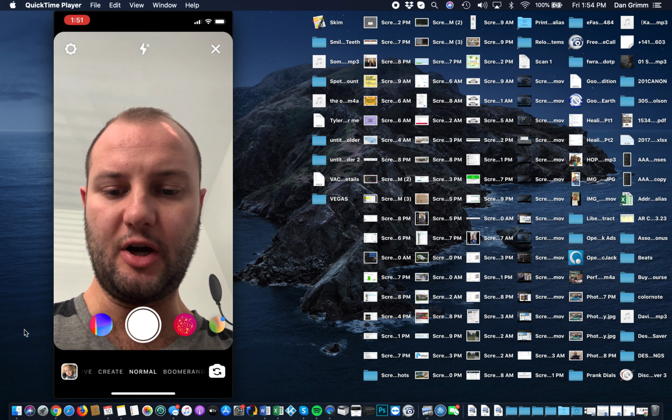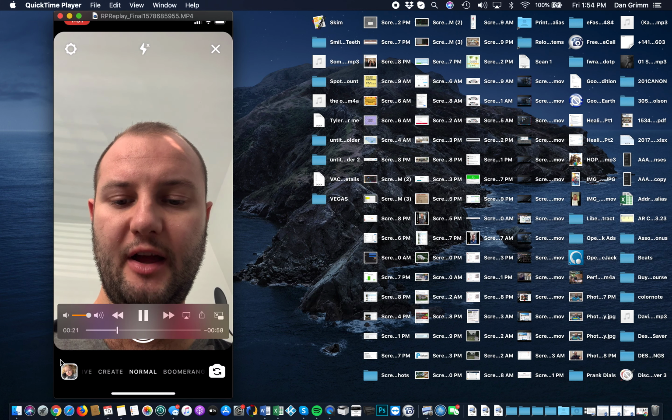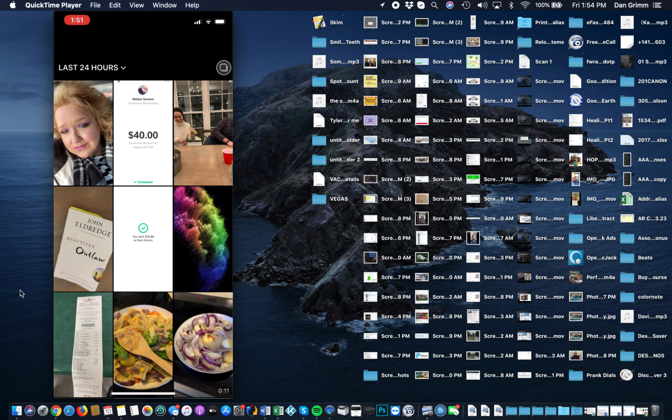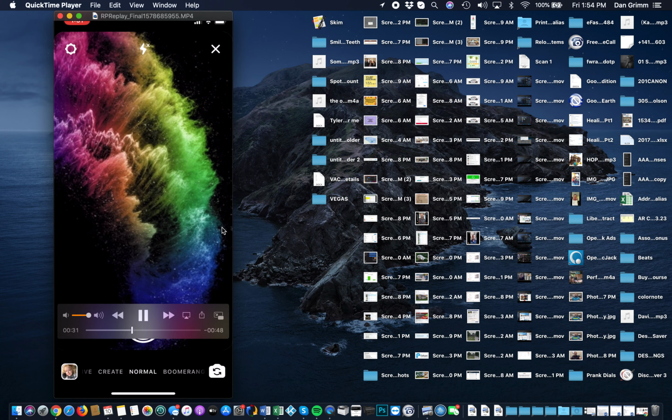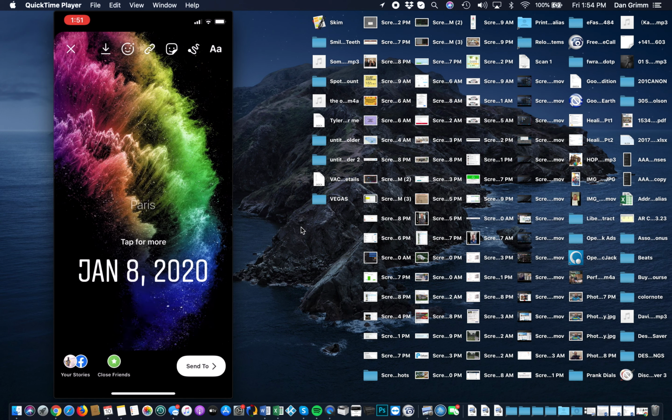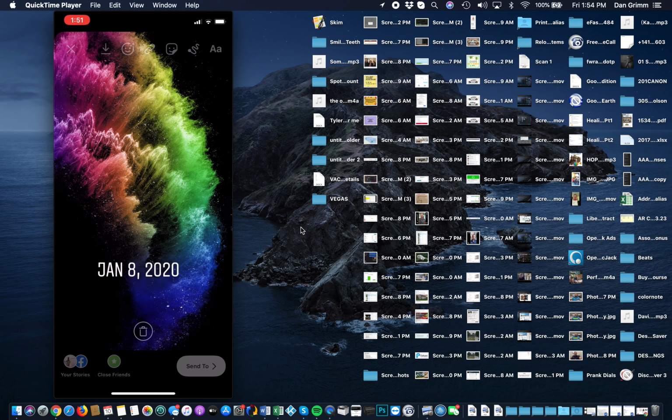Then if you look down here, right here where this thumbnail is, where the pictures are, you can click that. And then we're going to go over and select this little wallpaper here. And you can swipe, you can do different effects on it here. We're going to get rid of that date here, drag and drop.